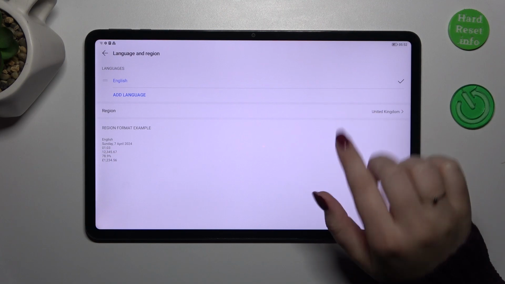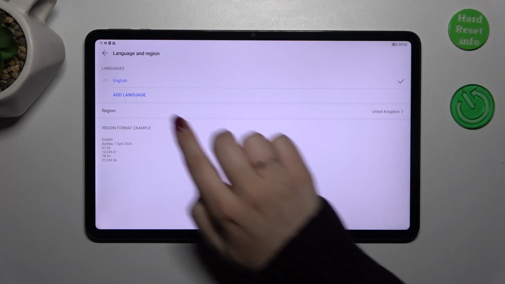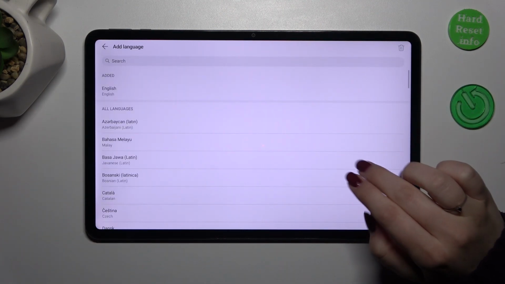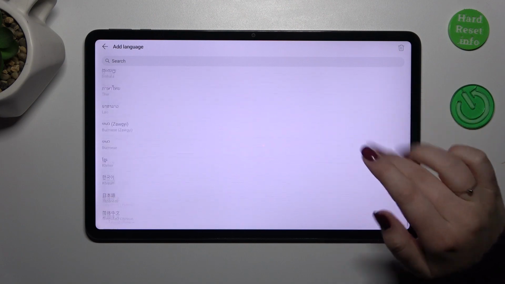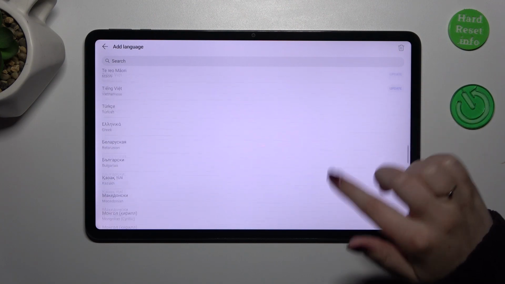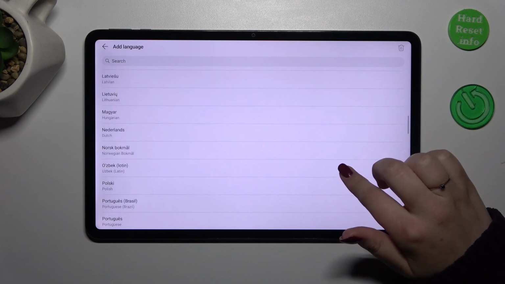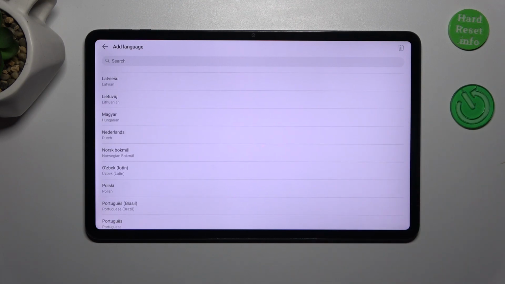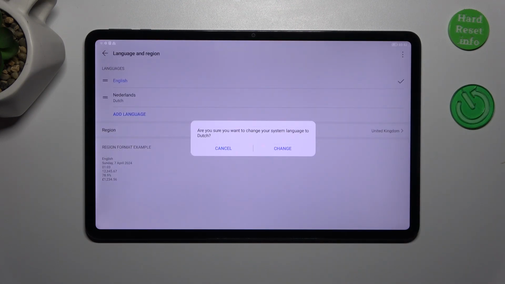As you can see here we've got the language which is currently applied, so let's tap on Add Language to open the full list of available languages. So all you have to do is to find yours and then tap on it. So let me choose maybe Dutch, just tap. Your device will ask you whether you want to change the system language, so just tap on Change.